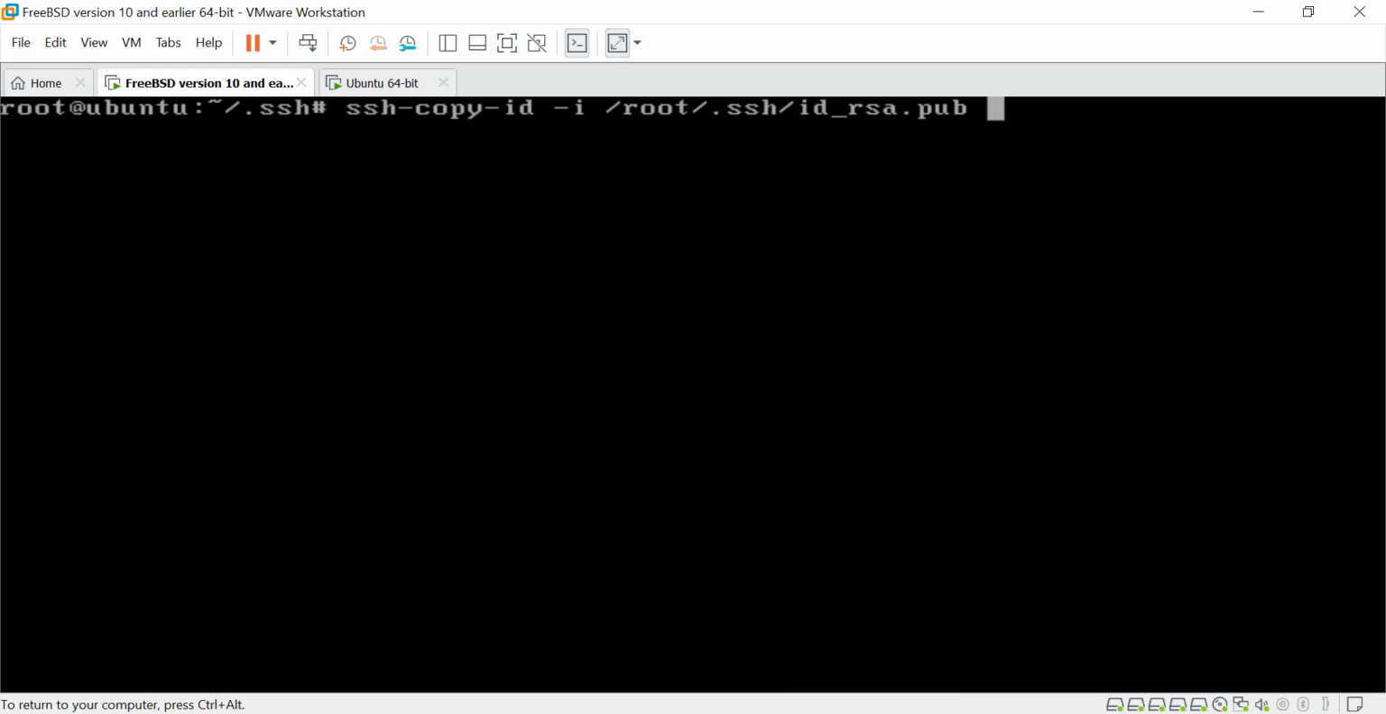Okay, so press enter and it will prompt you for the password of the root user of the Ubuntu system. Enter the password, and once you have entered the password, it will copy this public key to the Ubuntu box. Then you can go back and change the settings.